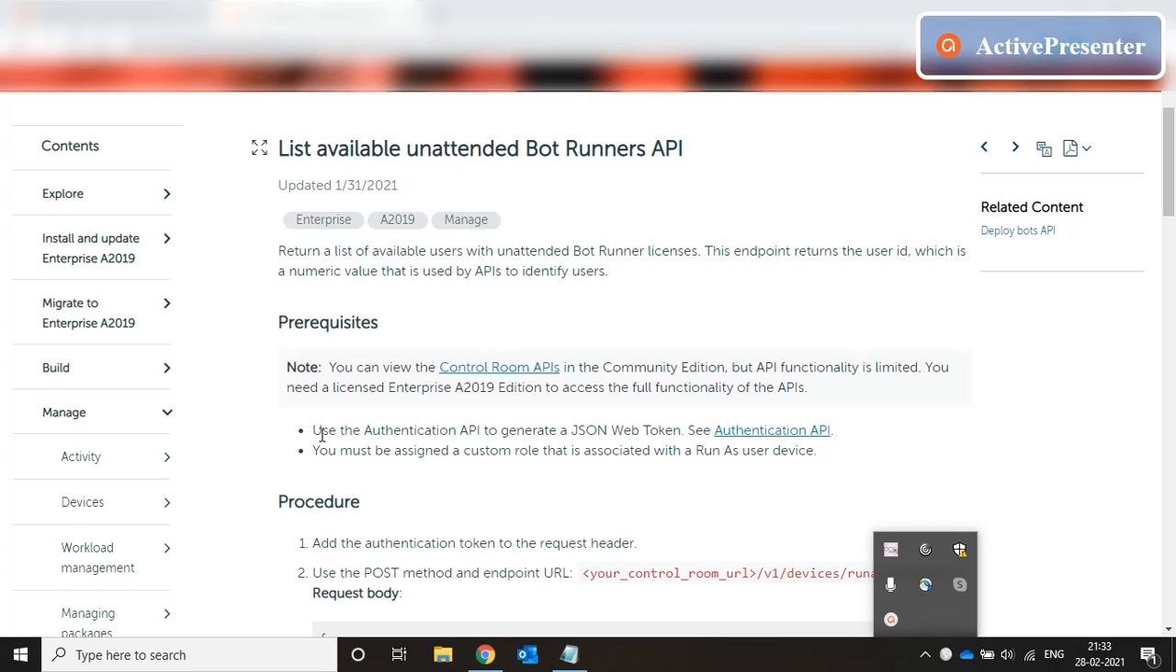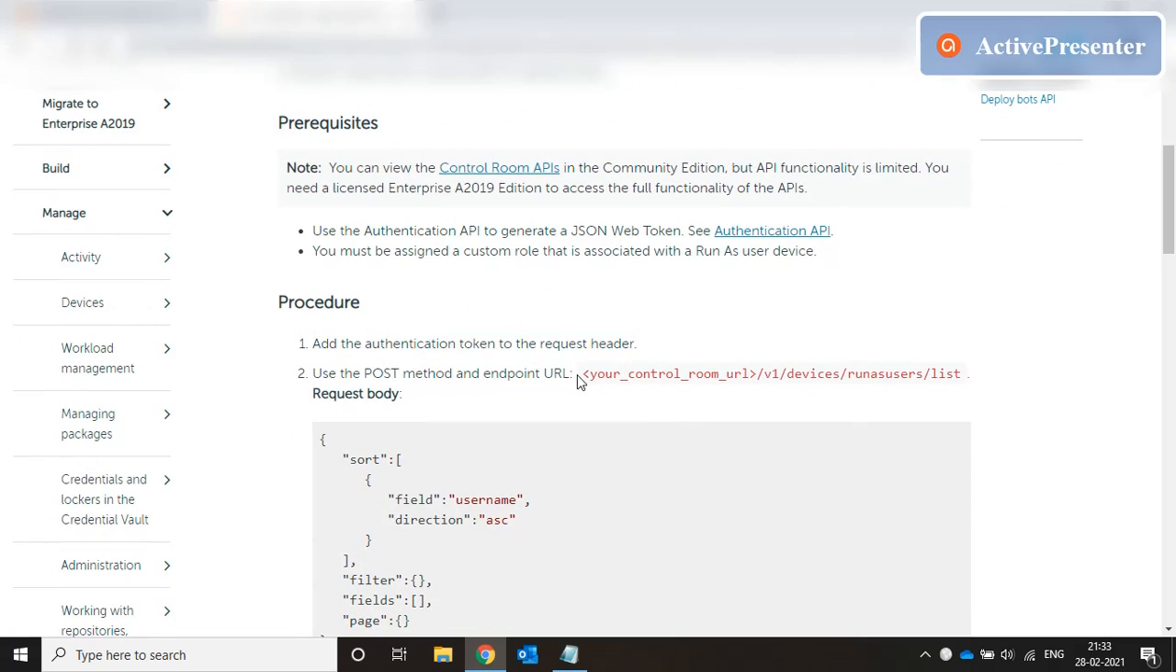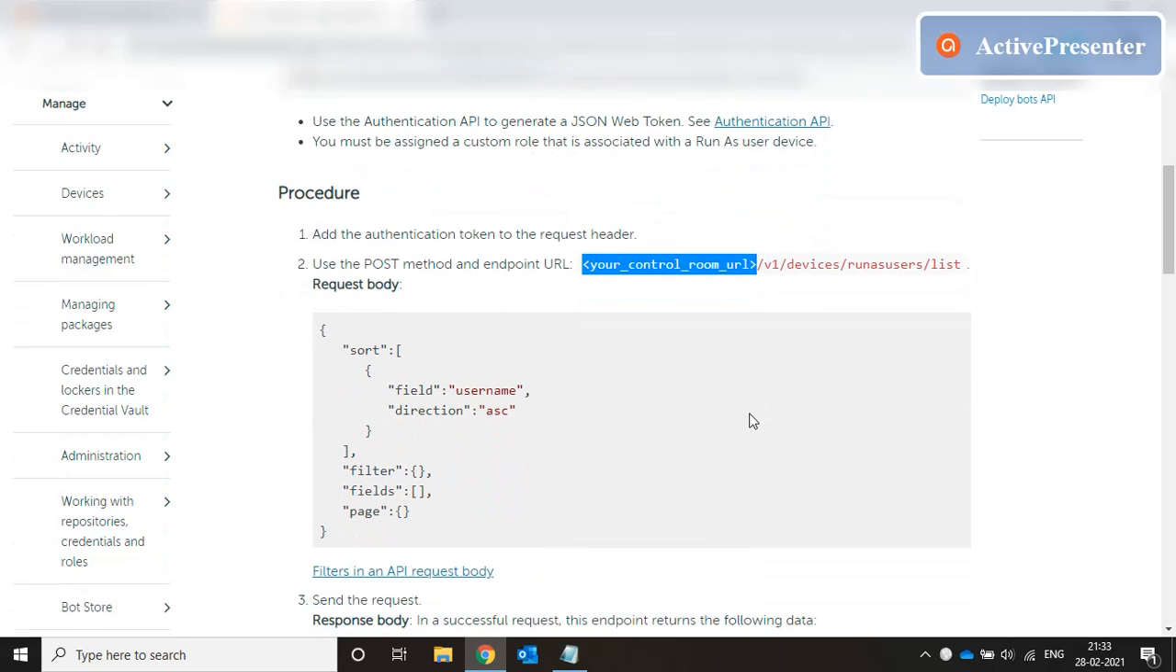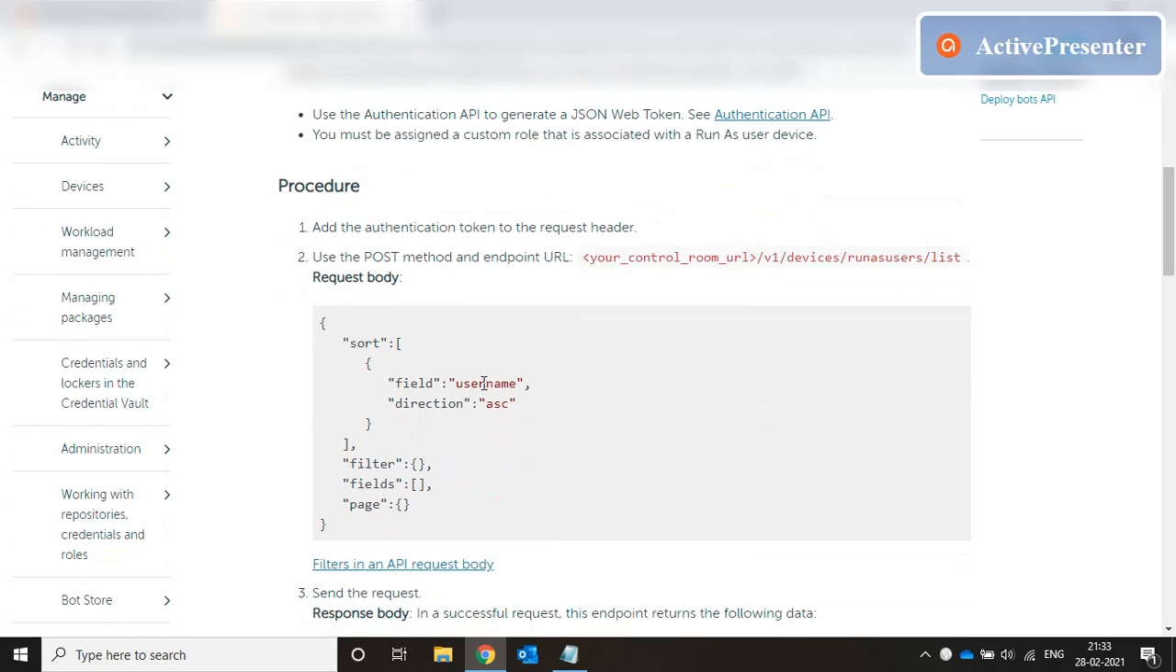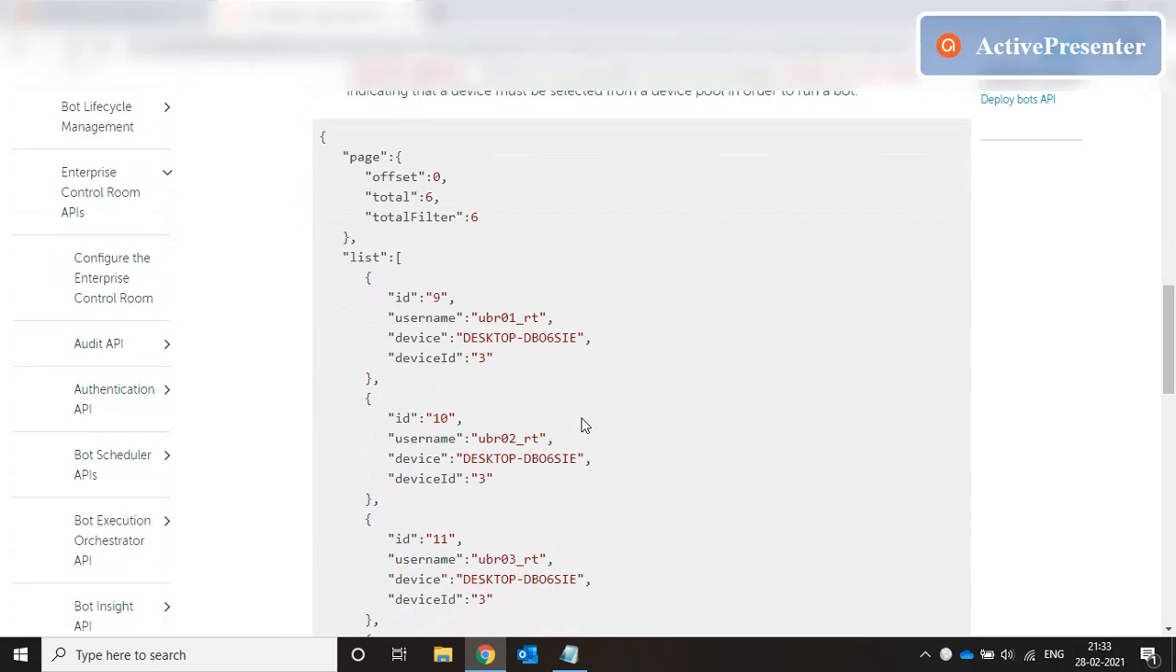So if you see, first we generate the authentication token, and then we assign the authentication token to the request header. Then once again we use our control room URL as the base with the extension of v1 devices runas users list, and we pass the parameters of username, direction is ascending or descending, the sort direction, and there are some optional parameters over here. So with this request body, it returns the list of unattended users which are present in the control room.